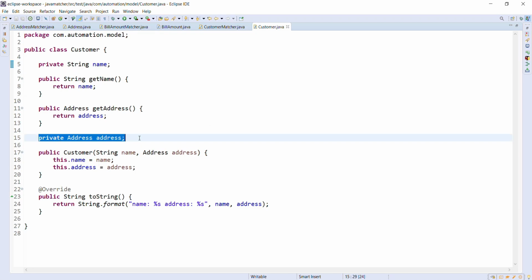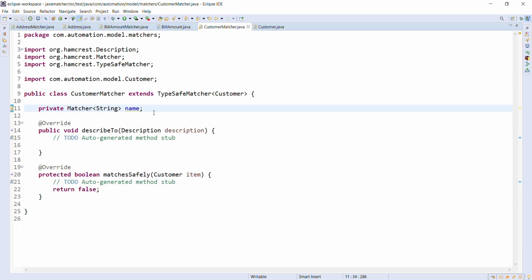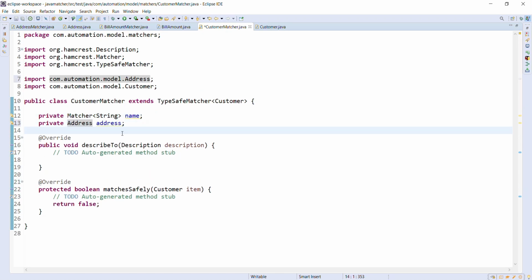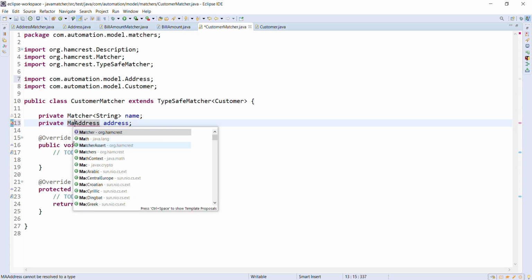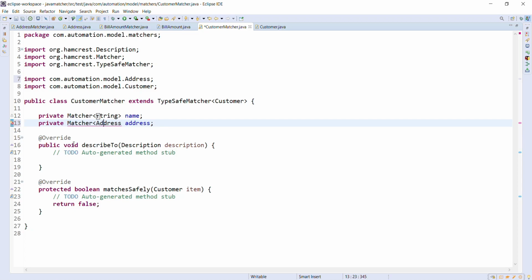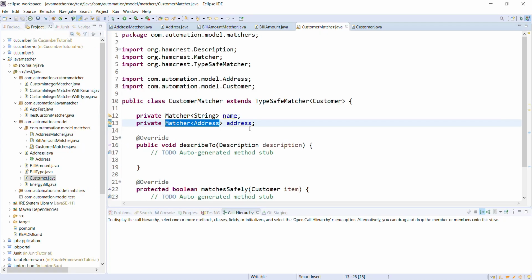Now here is the challenge. In order to use the existing Hamcrest matchers, I need to change the type of this property to Matcher of Address. But at this moment, we do not have any matcher which returns this type. So we need to go back to our address matcher and do some refactoring. But before I do that, let me open the implementation of the existing matcher.